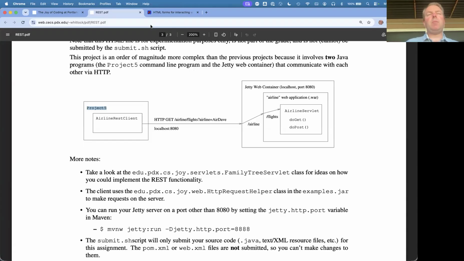One other thing I want to stress about this assignment: you're not going to be working with HTML here. This is going to be just sending plain text over. So this is a course in the web. This is all about HTTP and REST APIs.